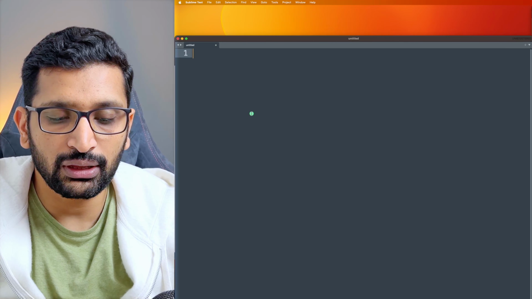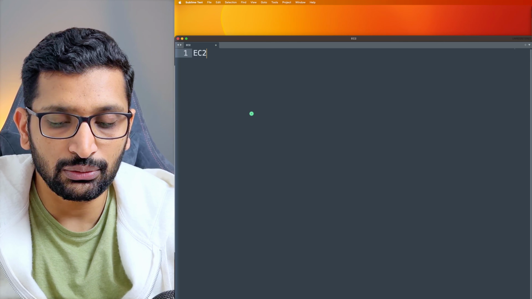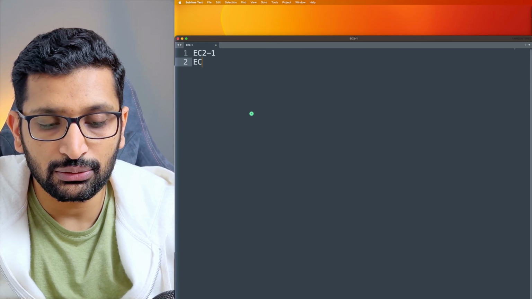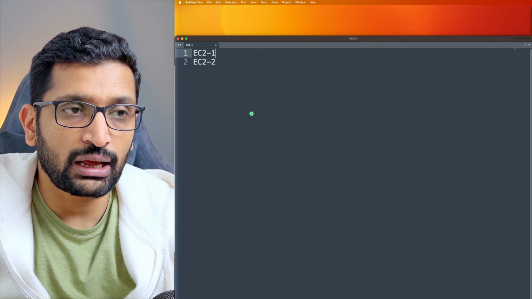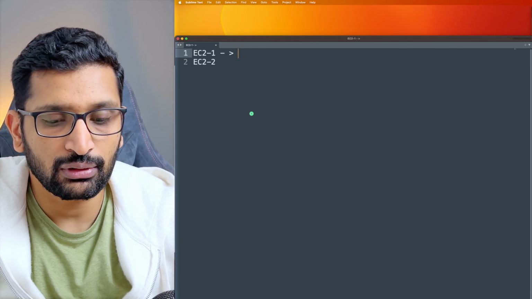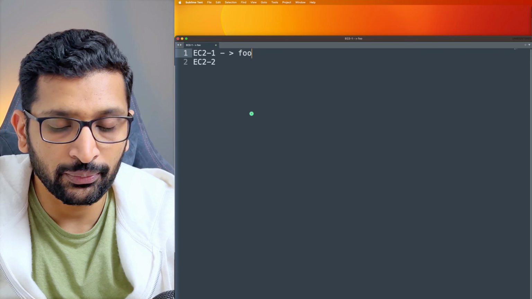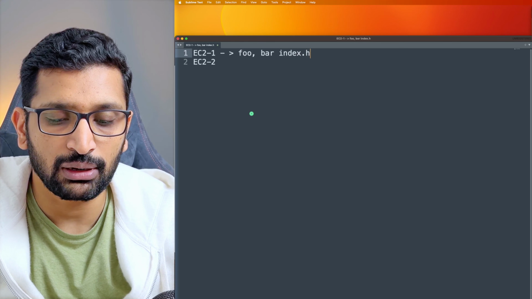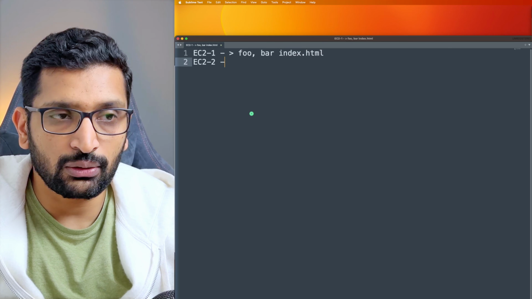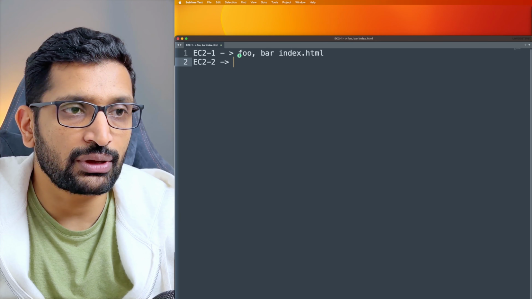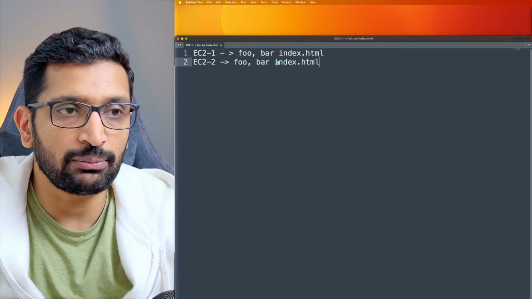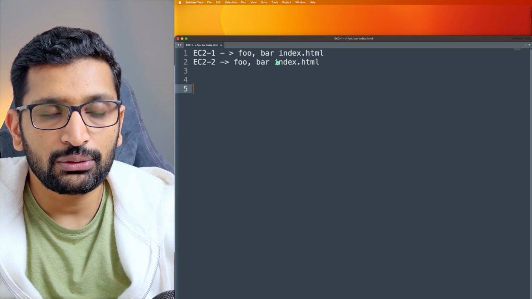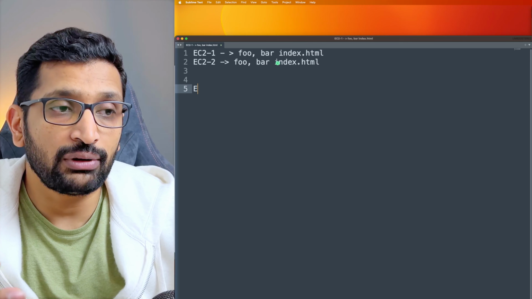So right now we have EC2 one instance and EC2 two instance, and both the instances have foo as well as bar folder with their respective index.html page. And here also the same pattern is there because we are having foo and bar HTML page. Okay, but now what we need to do is to define the URL pattern filter.